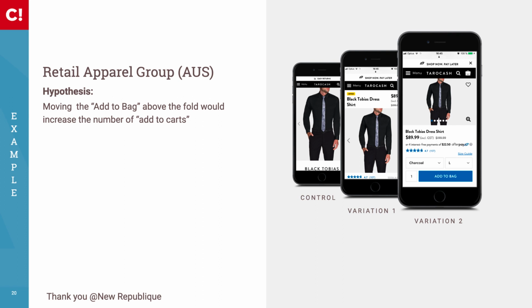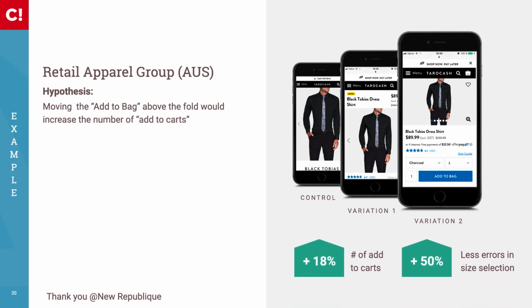They were not all concentrated on the same page, on the same view on the mobile phone. So we made 2 variations, and the one that won was variation number 2, where you can see all the elements on the screen of your mobile phone. And we had 18% more adds to cart, and importantly also 50% fewer errors in size selection, because a very common problem on e-commerce sites is that people choose the wrong color, the wrong size, and so on, and then you get returns. So that was a very important metric for them as well.